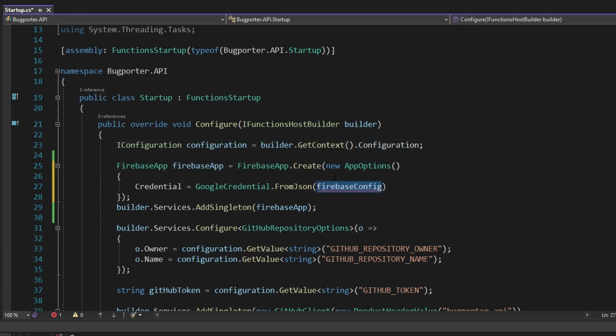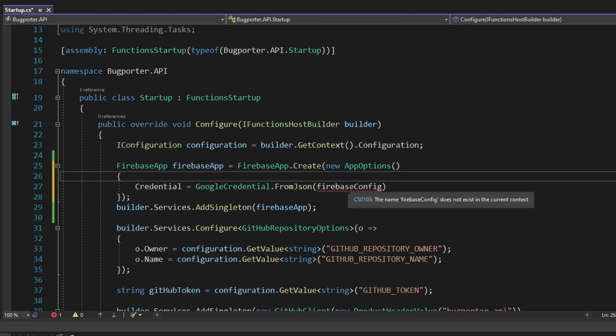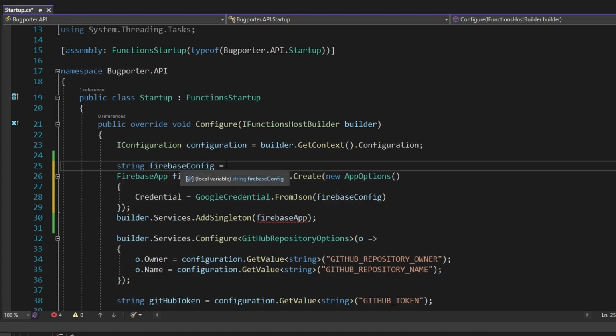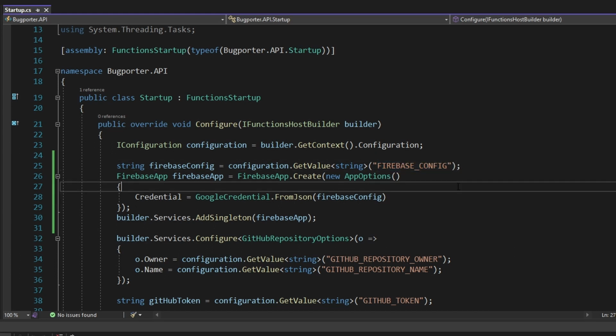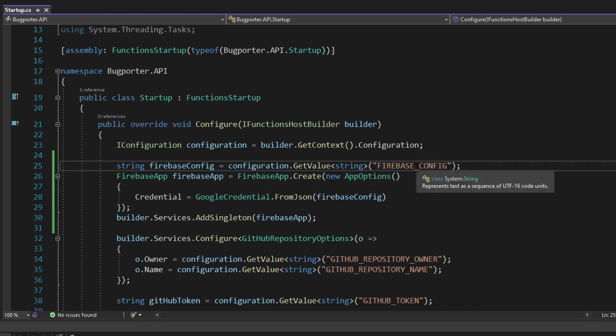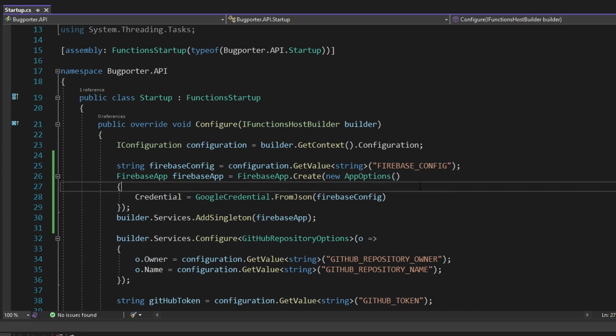So on our configuration, we can extract some kind of Firebase config. Let's get that in a variable, and we can take our configuration and get a value. We'll just call this Firebase config. So in development, we can load the raw Firebase config JSON from our local.settings.json. And in production, we'll be able to configure this value in the Azure console.